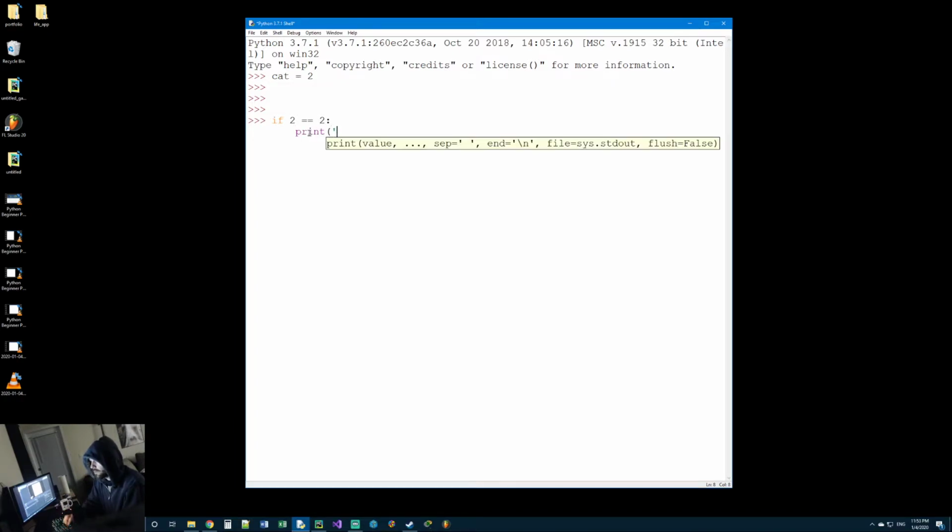So print 2 is equal to 2. What this is going to do is, if 2 equals 2, if this returns true, print to the screen the string 2 is equal to 2. And it worked because 2 does equal 2.